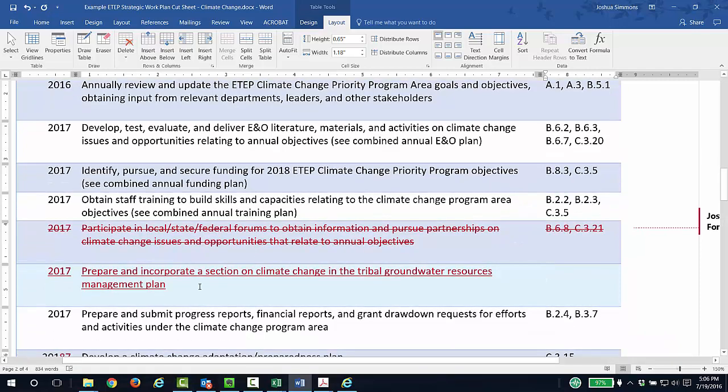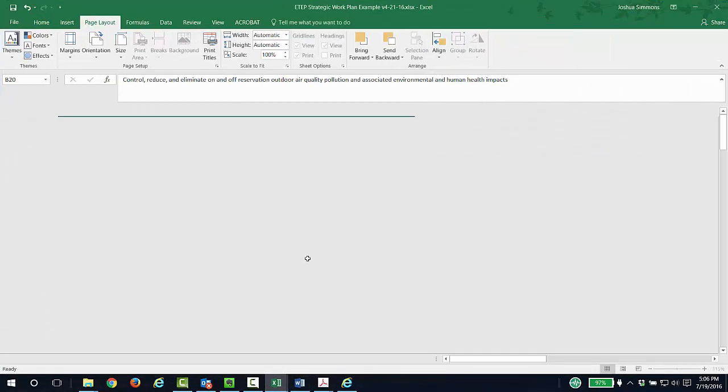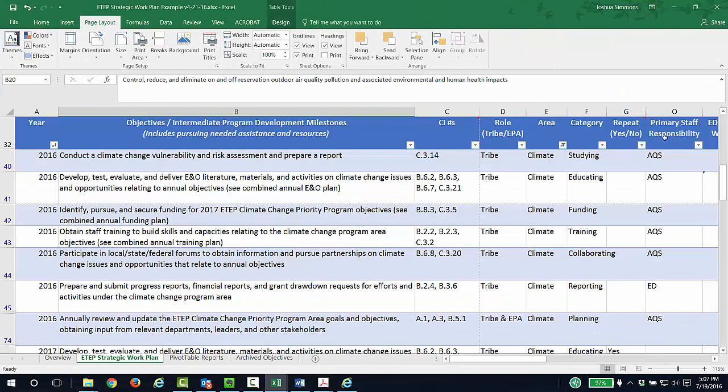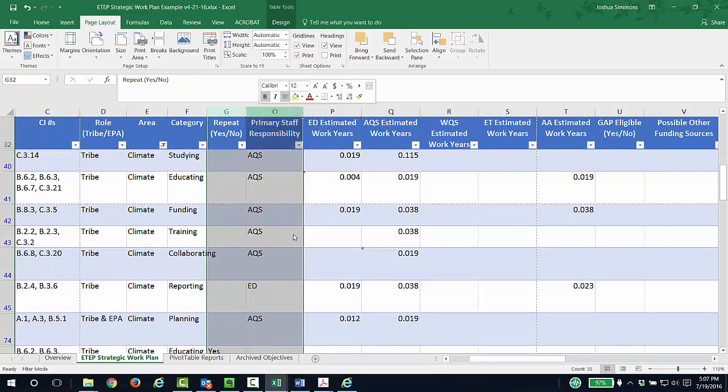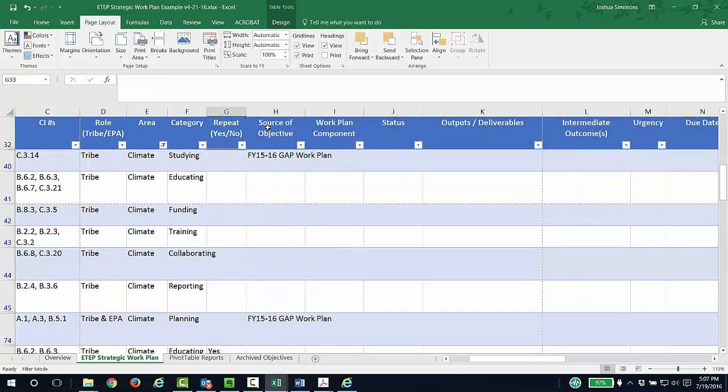Another recommendation that I would provide would be to actually cite the source of any new objectives that you incorporate into the work plan. There is a space in the ETEP Strategic Work Plan to do this. So over here, if you scroll down, this column right here, where is it? Role category, repeating. It's hidden at the moment, so let's unhide that. This has the source of the objective.